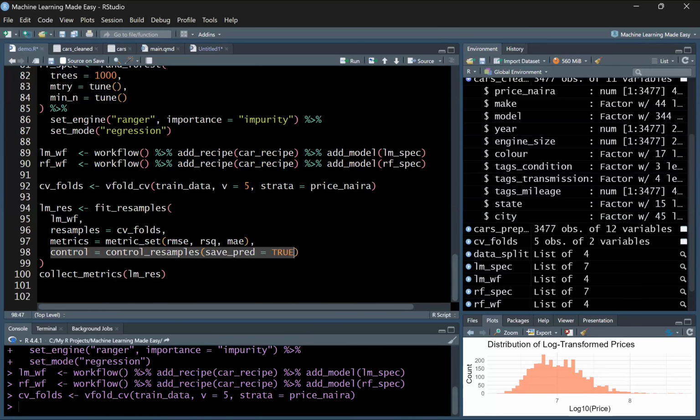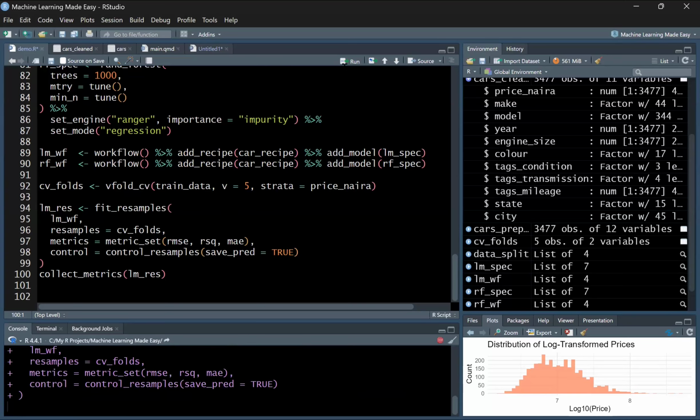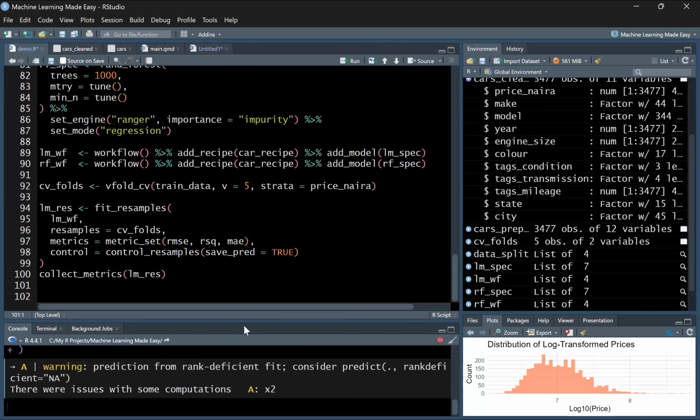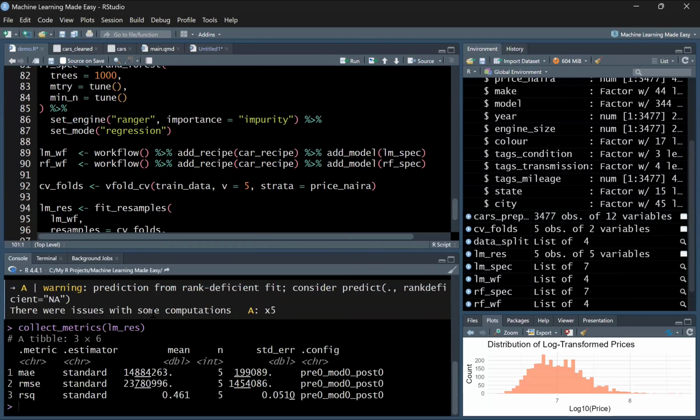So then you're controlling, say, predictions and all this stuff. I don't want to choose too much, but I need to just use that. So we're collecting the metrics now. Don't worry about this, it's just a warning, and there are some things that I did outside of this class that take that out. So we have the three metrics here.